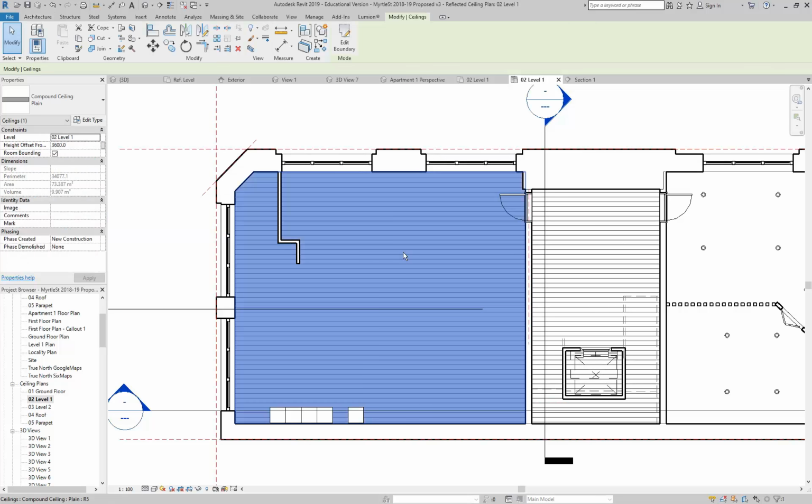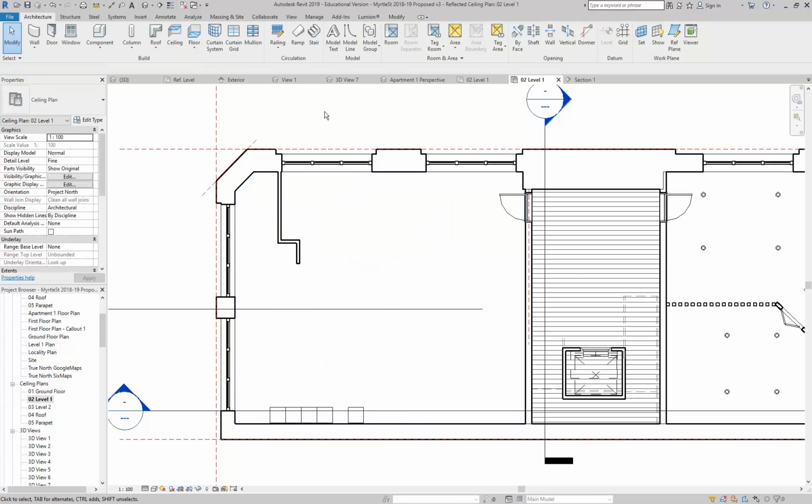So again, now I can see my ceiling. That's half the battle. Once you get to that point, putting the lights in won't take that long. So to place the lights, now I can go place a component. But before I do that, I'm just going to change one last setting.